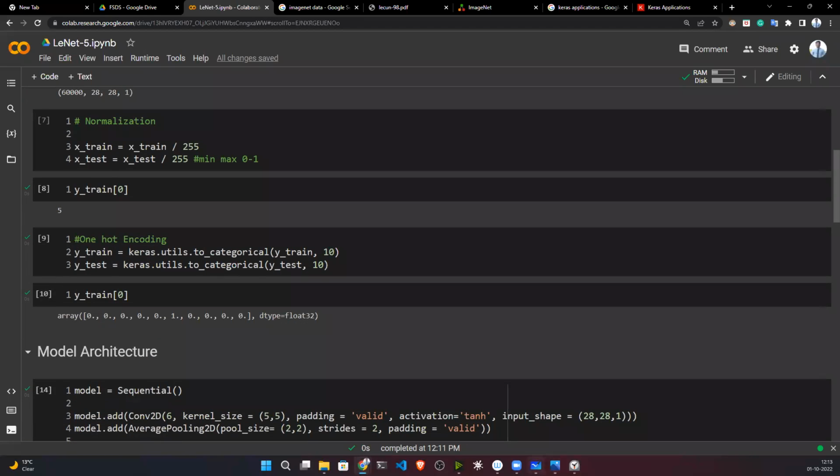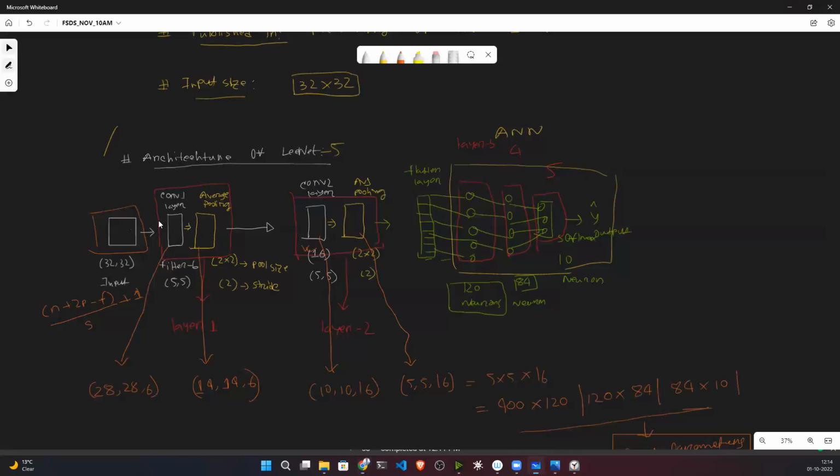No, LeNet has actually just two convolutional layers, convolution 1 and convolution 2, and 2 average pooling layers, and 3 fully connected layers.